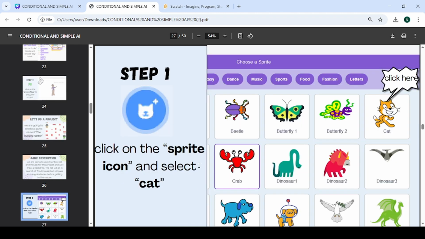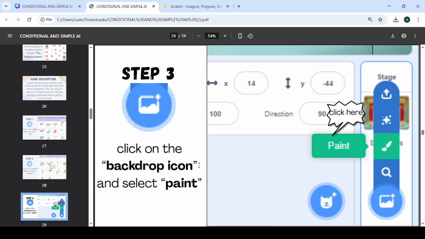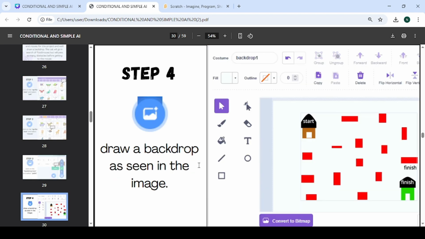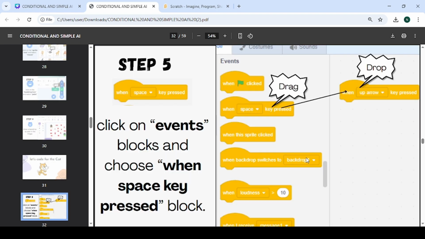So step 1, of course, is to choose our cat. Step 2 is to choose a mouse. Step 3 is to click on our backdrop icon, and then we'll choose paint. Step 4, we are going to draw our backdrop. Okay, and this is what our backdrop will look like.